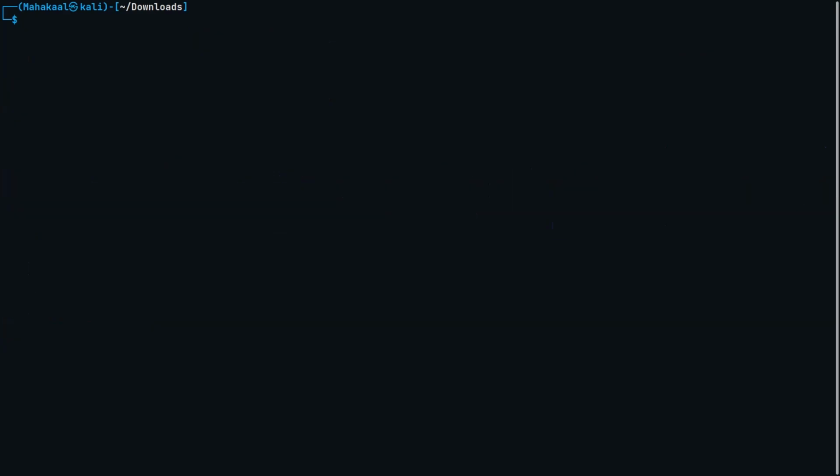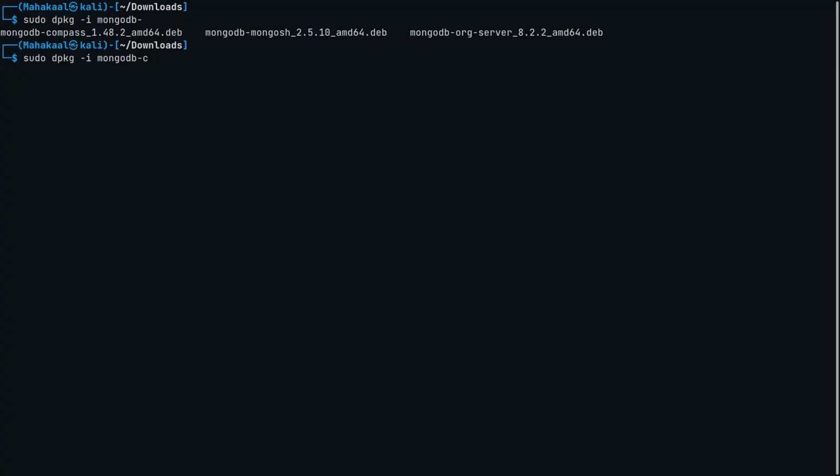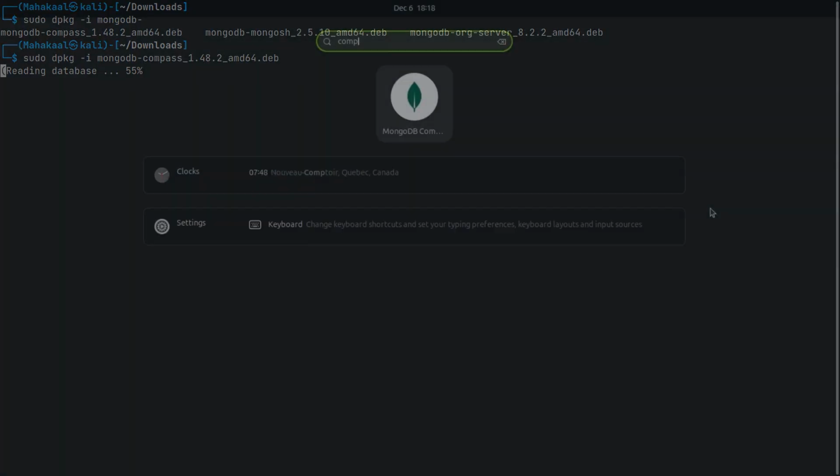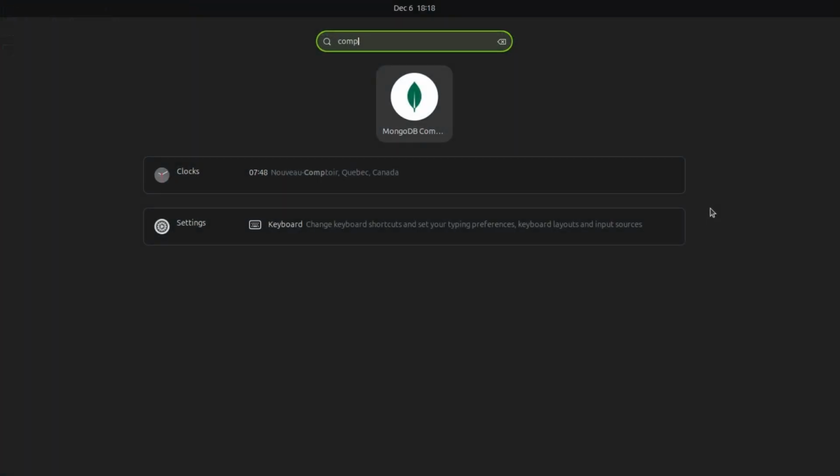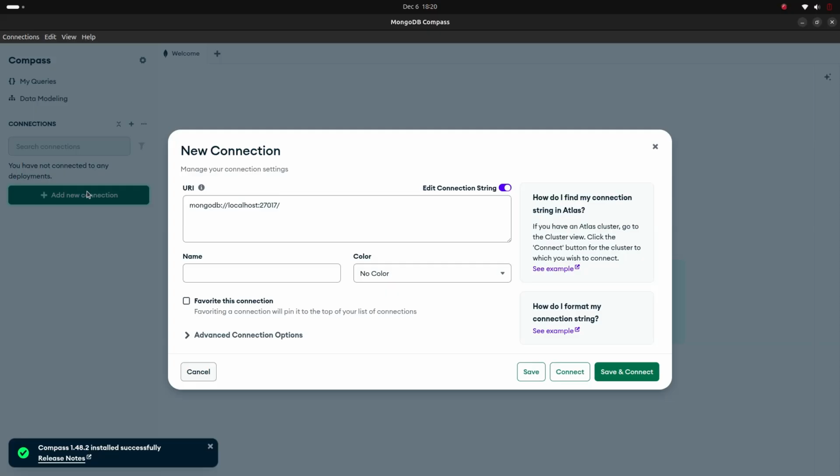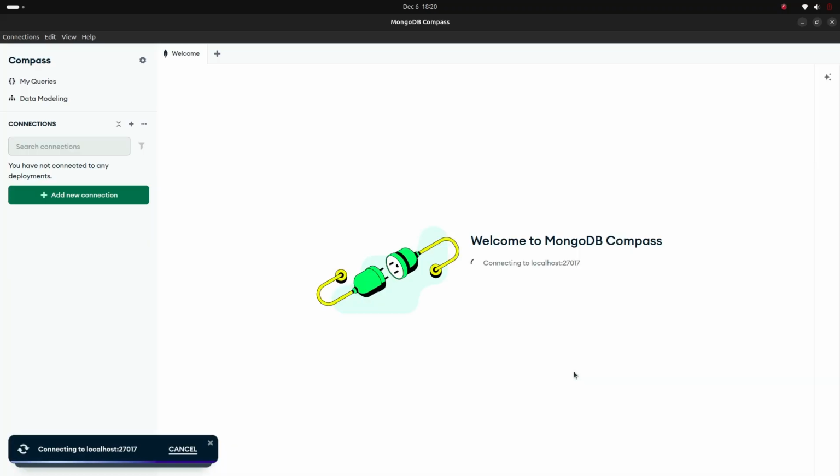You know the drill by now. sudo dpkg -i and install the Compass file. Now, go to your apps and search for Compass. Click to open it. You'll see a connection screen. The defaults here, localhost 27017, are exactly what we need. Just click Connect. And there we go.